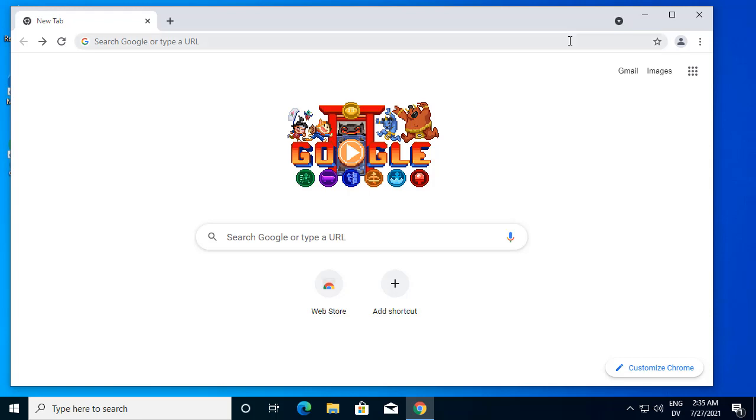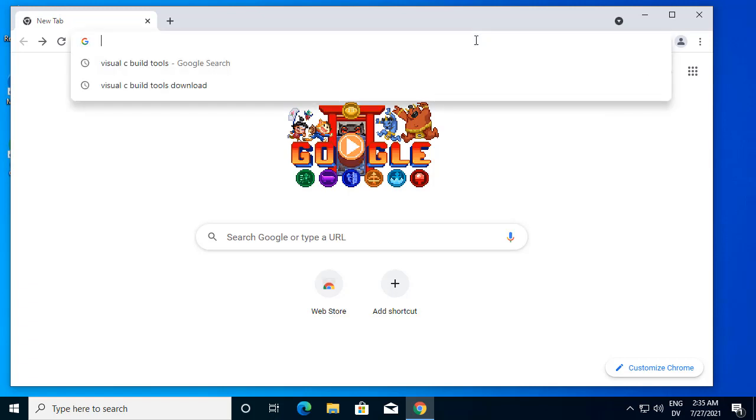So I already have everything installed on my machine. What I've done is create a virtual machine with a clean install of Windows 10 to make sure that I don't miss anything. And the first thing we need is the Visual Studio Build tools.